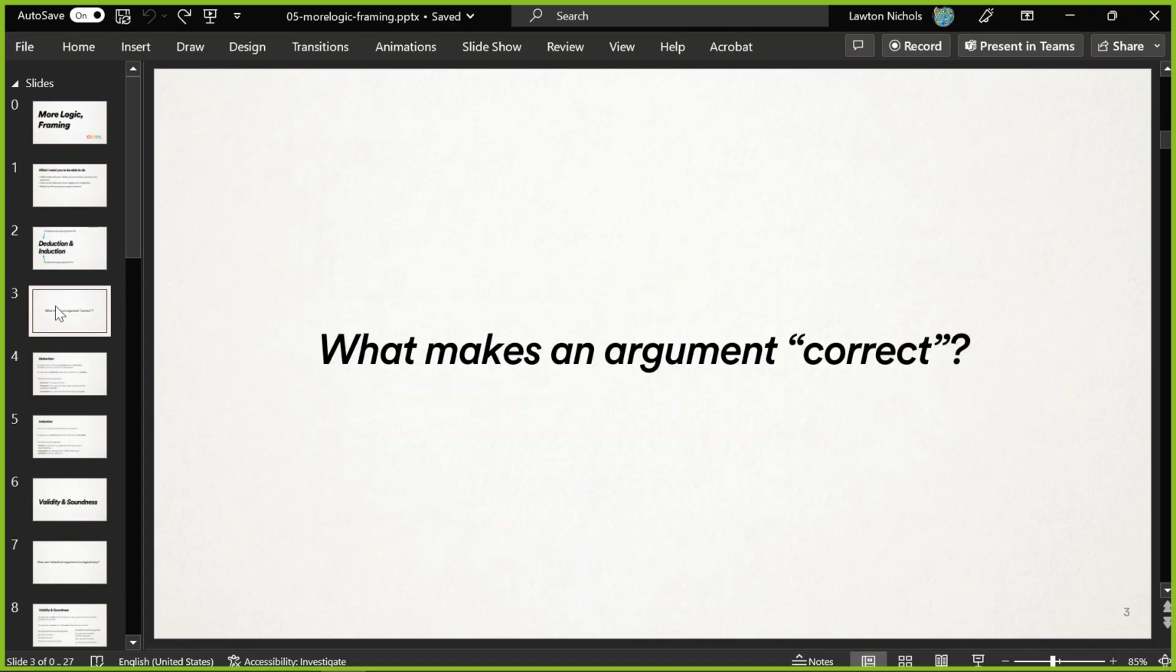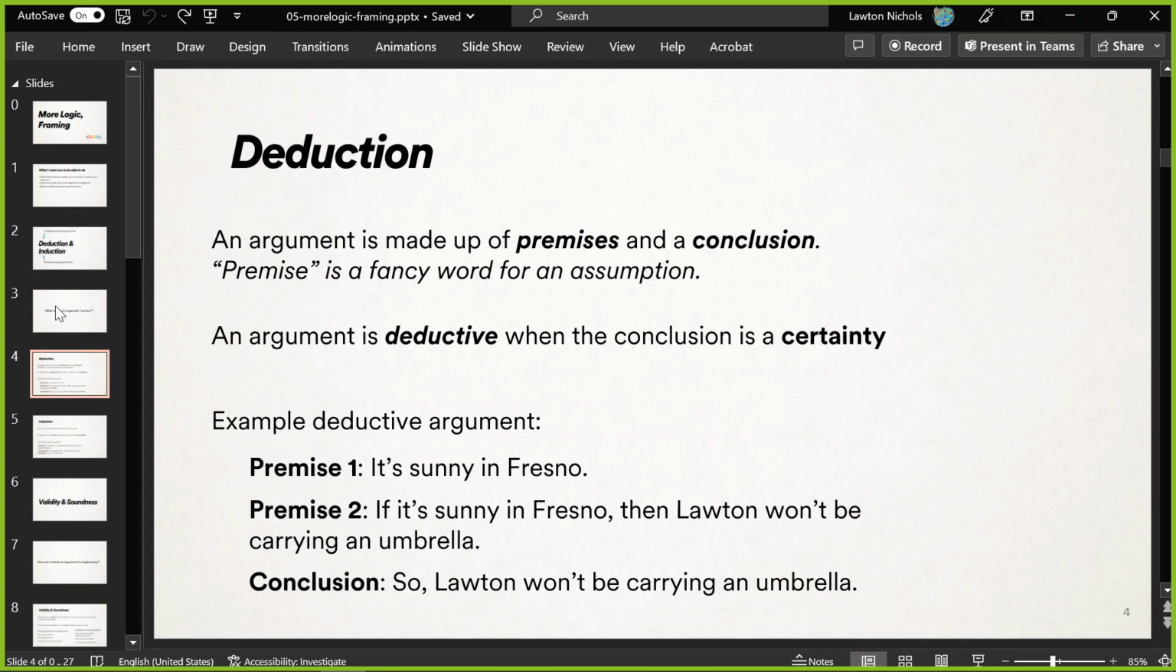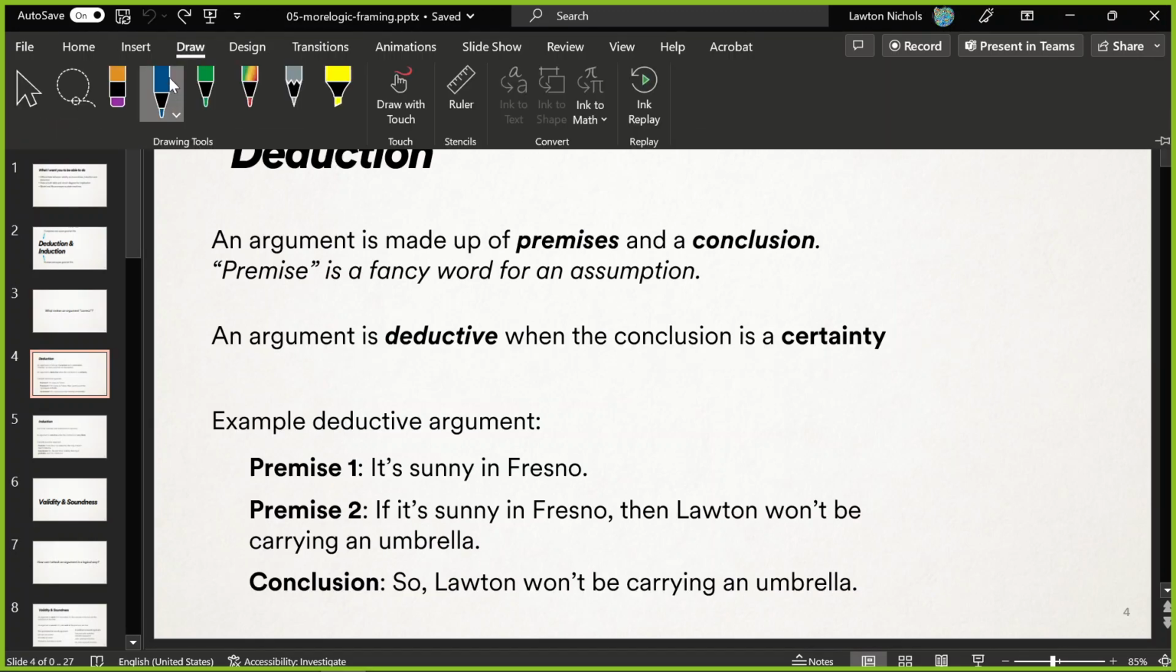And in the process, we'll talk about what it means to make an argument correct. Like, why is this thing that this person is yelling at me a good argument? Why is that a correct argument? When do I know it's completely incorrect? So let's talk about the difference between deduction and induction, all right?